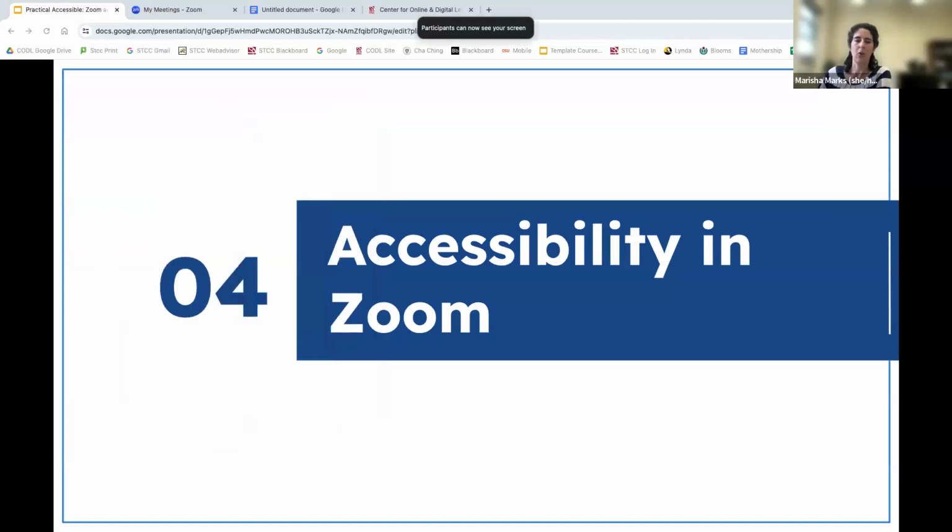Okay, so we're going to look at the tools that Kyle talked about, but getting into the accessibility and the usability of those tools, so that the way that you're teaching and the way that you're interacting with colleagues can be the most accessible for anybody who is joining with you.